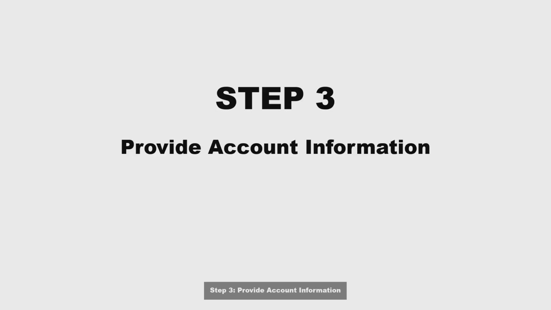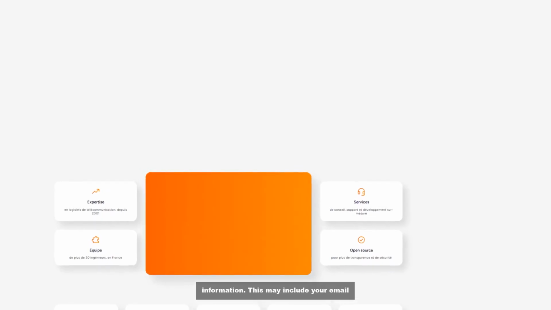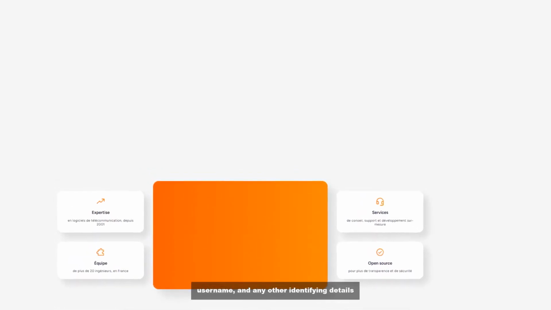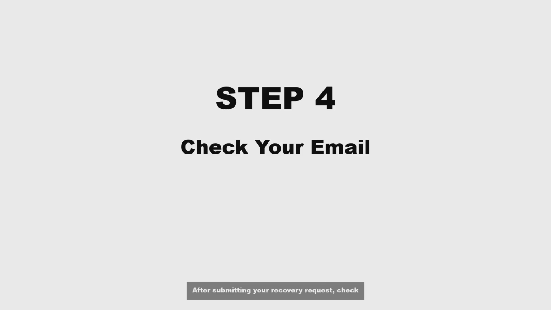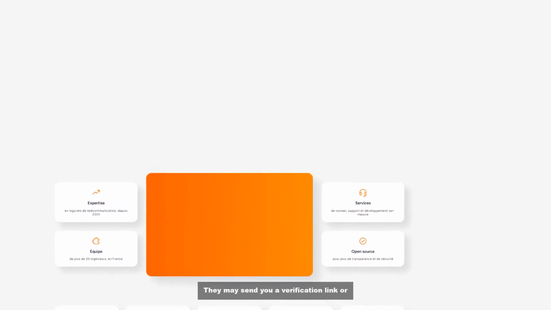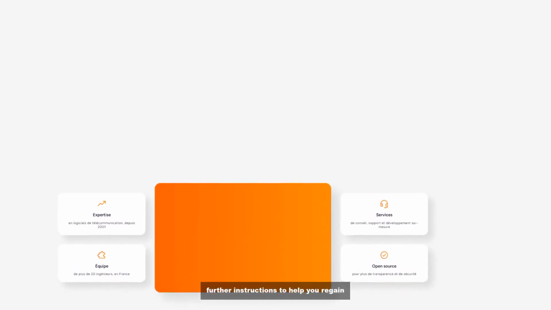Step 3. Provide account information. Fill out any required forms with your account information. This may include your email address associated with the account, username, and any other identifying details that can help verify your identity. Step 4. Check your email. After submitting your recovery request, check your email for any messages from Linphone. They may send you a verification link or further instructions to help you regain access to your account.